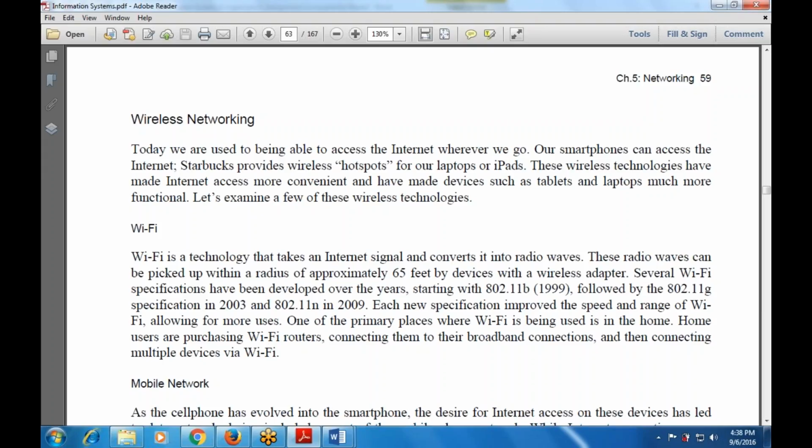One of the primary places where Wi-Fi is used is the home or the office. Home users are purchasing Wi-Fi routers, connecting them to a broadband connection, and then connecting multiple devices via Wi-Fi. So what is the procedure in the home? They purchase the Wi-Fi router first of all, which connects to a broadband connection and then connects with the various devices. For example, if there are 4 or 10 phones available at home, they are connected via Wi-Fi.